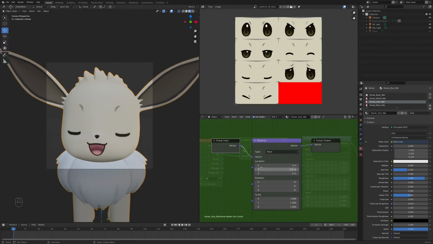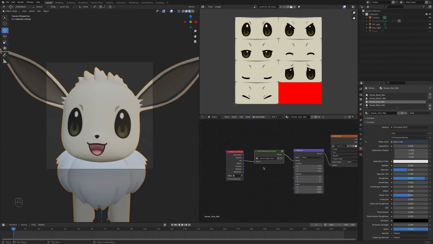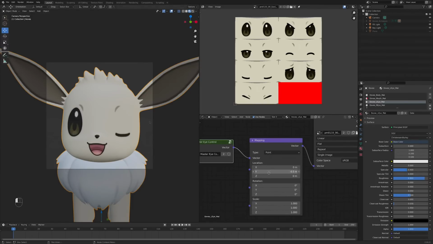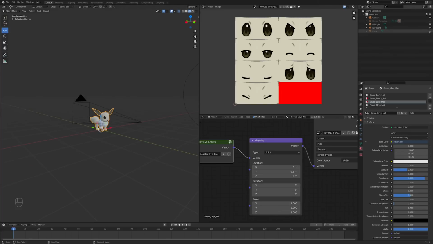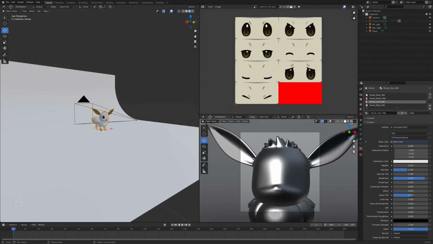But with that, we're pretty much done with our texture setup. All we need to do now is make some final preparations to render our profile picture. I'm going to have Eevee wink at the camera using its left eye, re-enable our background plane in the outliner, turn our shader editor back into a 3D view for our camera, and enable rendered view.